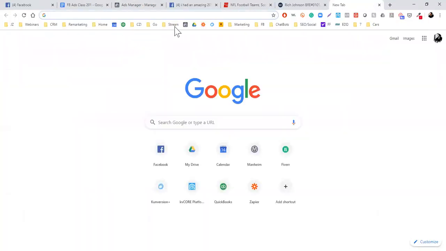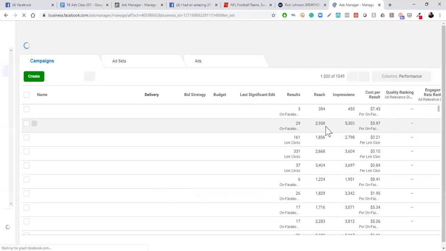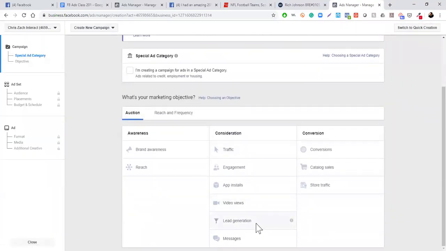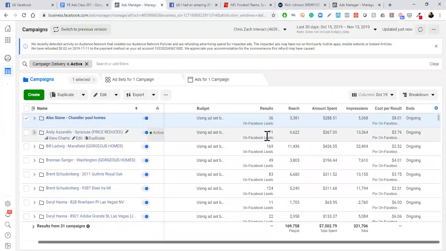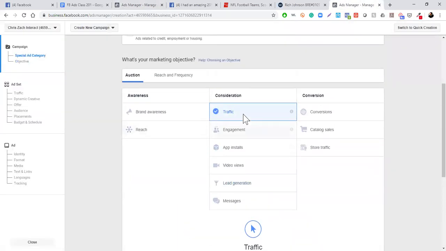So let me create a new ad just to reiterate what I just said, so that makes sense. If I went and created a new ad, I would have to create an ad for lead generation. So that's the numbers and the statistics that we're looking at right now. That's cost per lead. Now, if I did a traffic ad, then I would be able to really identify what my cost per click is.